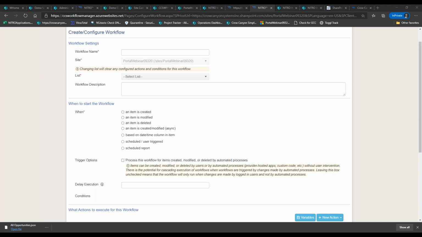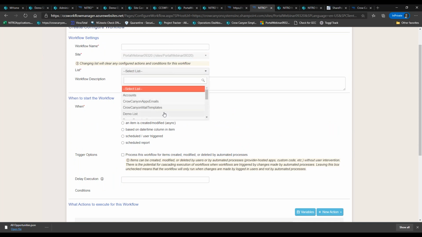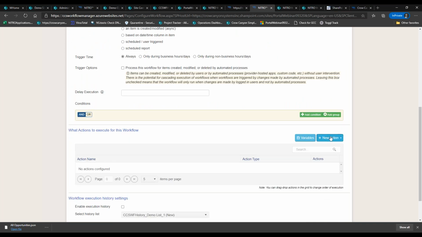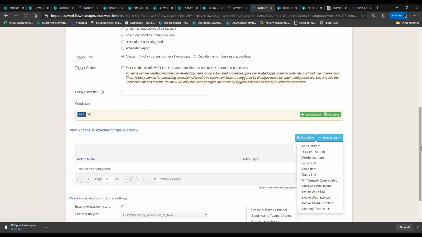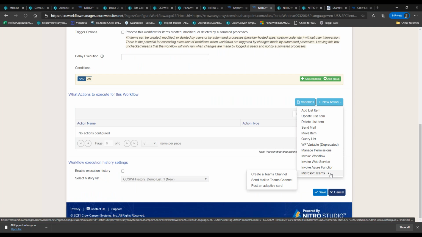Did you talk about the Teams integration? I didn't. No, actually, I did not talk about the Teams integration. That is a part of what we have here in our workflow tool. I'll pick a list here so I can pull it up. I think I had a webinar on this a while back, but it's always good to revisit that we have these Microsoft Teams options.